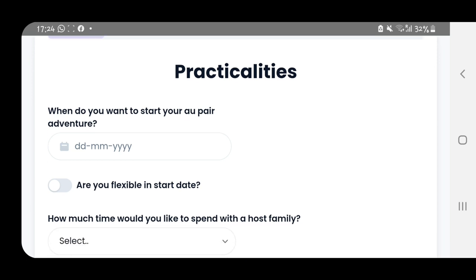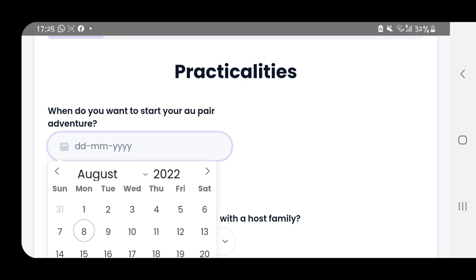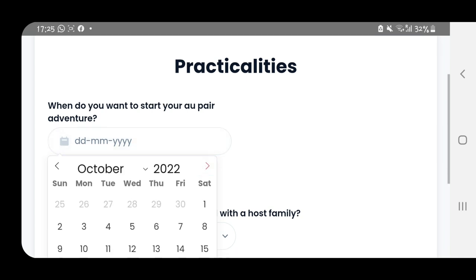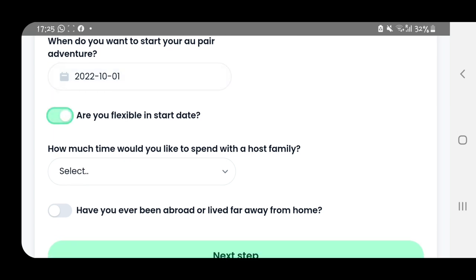Practicalities. When do you want to start your au pair adventure? So here you're going to write down or key in the dates when you feel that you're ready to start. If you're working in Saudi or anywhere in Dubai or Qatar, just make sure you key in the date, month and year when you know you'll be available. So we're going to do that right away. Let me say September, October. I'm going to choose October 1st, 2022. Are you flexible in start dates? Yes, I'm really flexible.